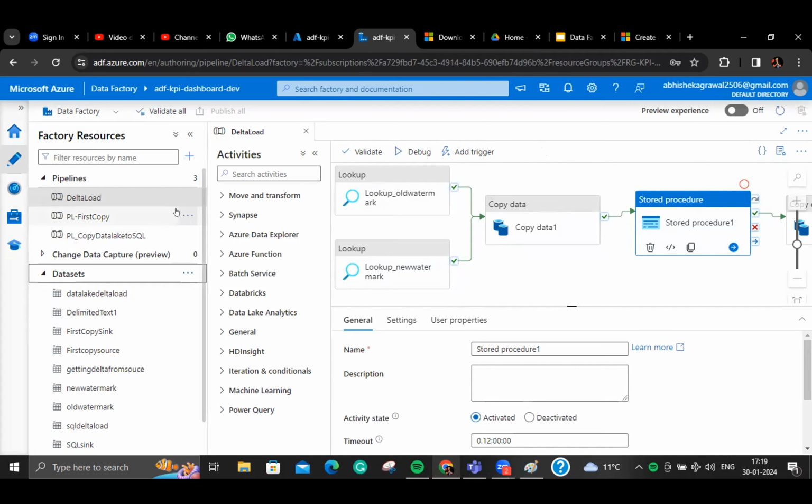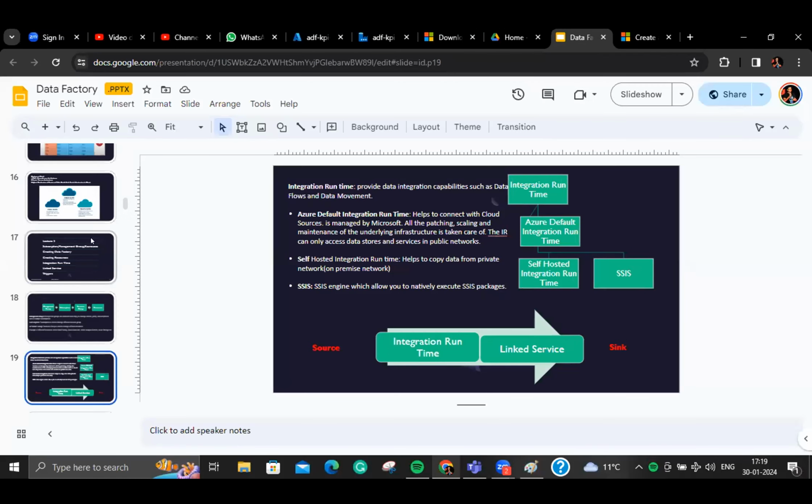Pipeline, dataset, activity. Whenever you are designing a pipeline, you need to create a dataset and you need to use some sort of activity. Let's understand what is a dataset, what is an activity, and what is a pipeline in general. That is what we'll understand now. So a pipeline is basically the overall agenda, the overall task that you want to perform.